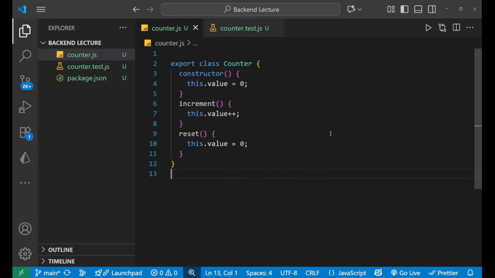So before starting, let me tell you a few of the hooks. The hooks that are used in Node.js are before, after, beforeEach, and afterEach. We will learn about it in the later part. Let's first see the counter.js file.